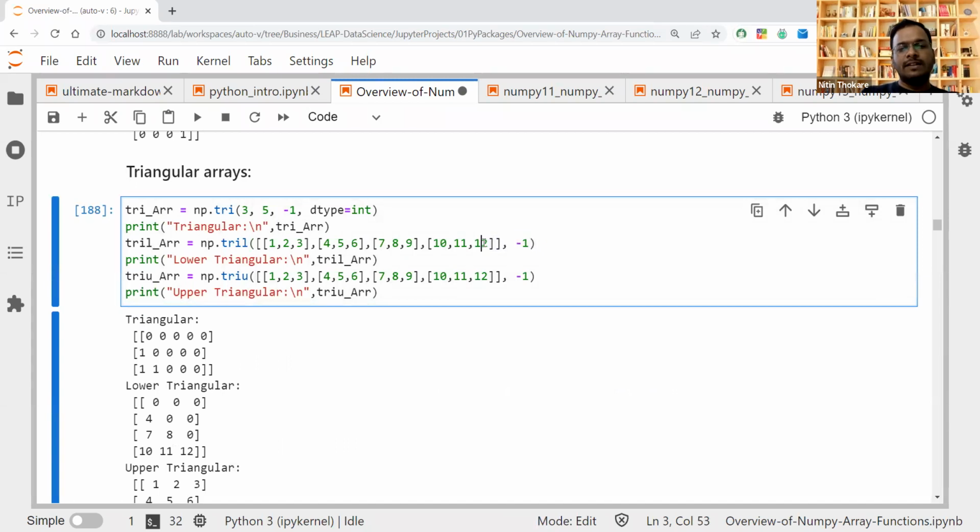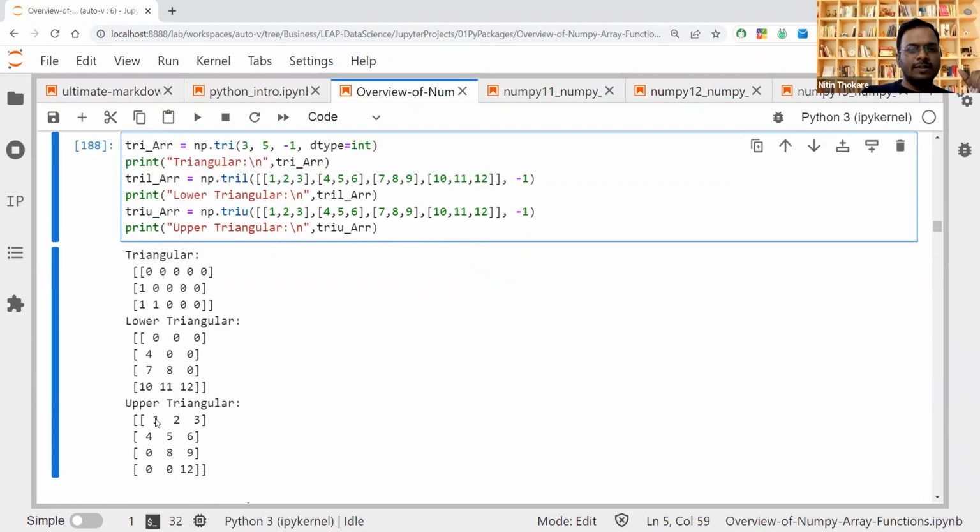If I mention this as minus 1, then all the entries which are above the minus 1 diagonal will be 0. That is how the position of the diagonal is mentioned as a second parameter to this TRIL. Similarly, for TRIU, the upper triangular matrix, we can mention the raw matrix here, and the position of the diagonal below which there will be 0 entries, right? So here I am mentioning minus 1. So below minus 1, there will be 0 entries in the upper triangular matrix. That is how we can get the different types of triangular matrix: upper triangular, lower triangular, general triangular. I hope you understood here.